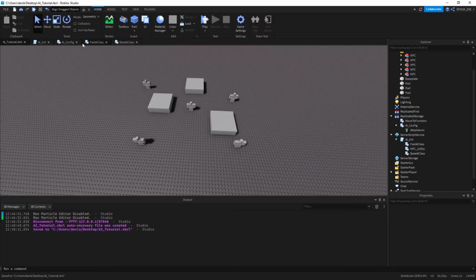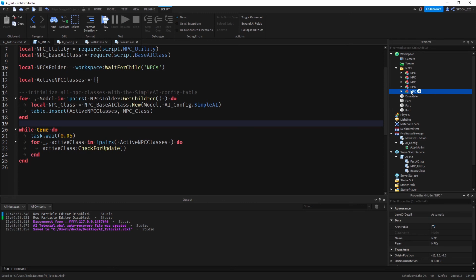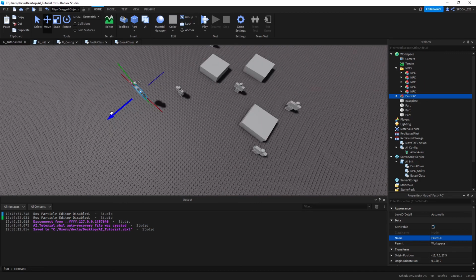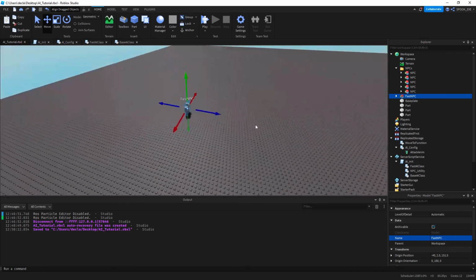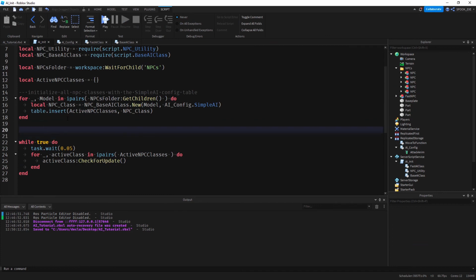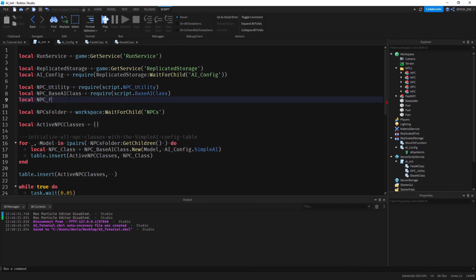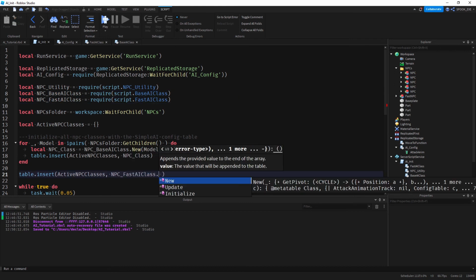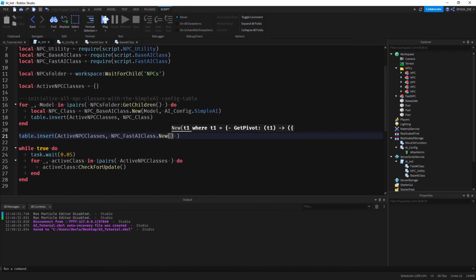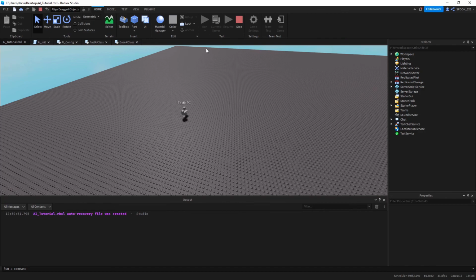I can't remember. But now if I do this AI script out here, let's just call this one fast AI or fast NPC. Let's put that one over here. If I do table.insert active NPC classes, and I want to get NPC fast AI class, require script.fast AI class .new, I want to give it the model simple AI, so this will be workspace.fast AI, or fast NPC, and I want to give it the simple AI. If we try that, I believe that should work.